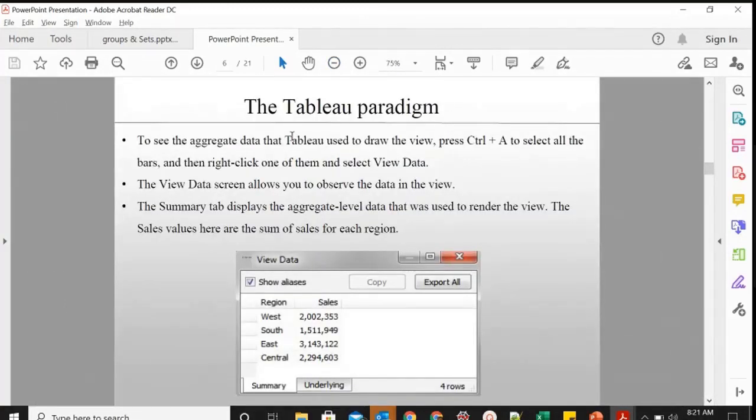Now, if you want to see these aggregated results, whenever you are doing some visualization, you can press Control A, that is, select all the segments. In this analysis, we are doing region-wise sales, so you will get a bar chart with 4 different regions. You can press Control A, or select all the bars, and right click. Then you can view the aggregated results. This is the aggregated result returned by your data source to Tableau.